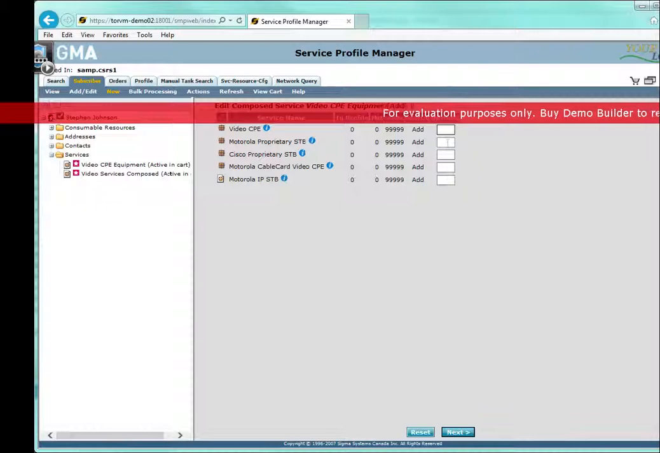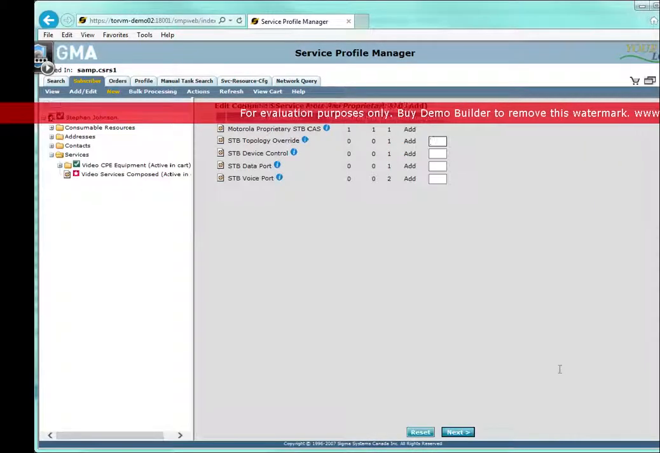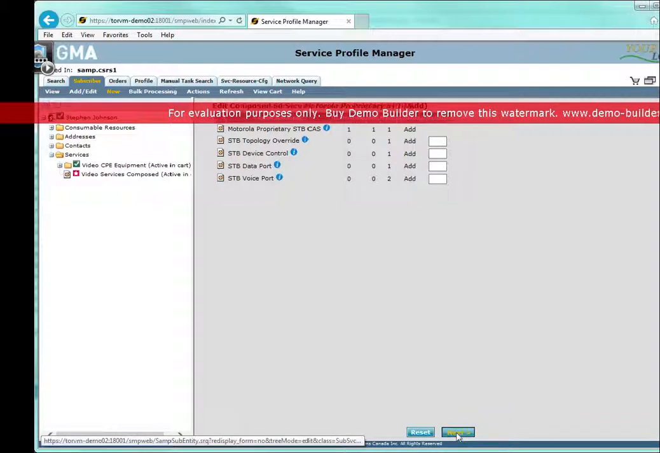Next, I'm going to pick which type of set-top box I want. I'm going to choose a Motorola set-top. I'll skip this next screen as this is not a gateway device. I don't need to configure any of the additional ports on the device.